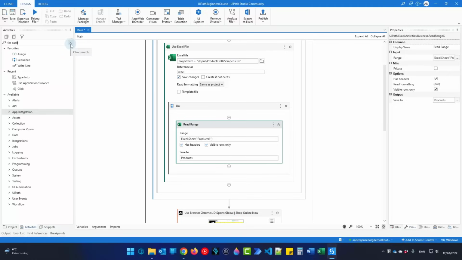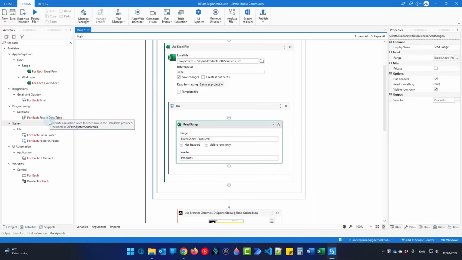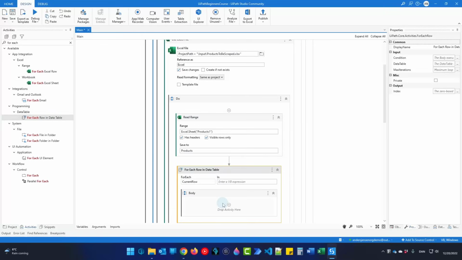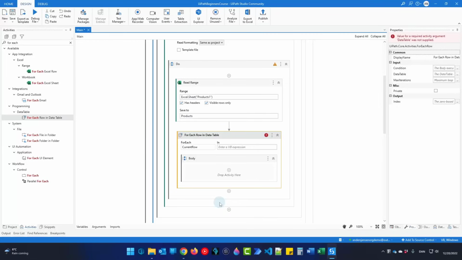So go up to activities, and then you'll find a for each row in data table, since this is a data table, and drag it in. Here you'll see that this current row, this is just a name for reference. You can say current product, current email, current car, whatever your data is. Current row is fine for now, but it just refers to the row that we're iterating through. Because for each row in DataTable, take the rows in the DataTable one by one and do something about it. So over here, again, I press Control Space, and here you'll find the products. That is our DataTable.